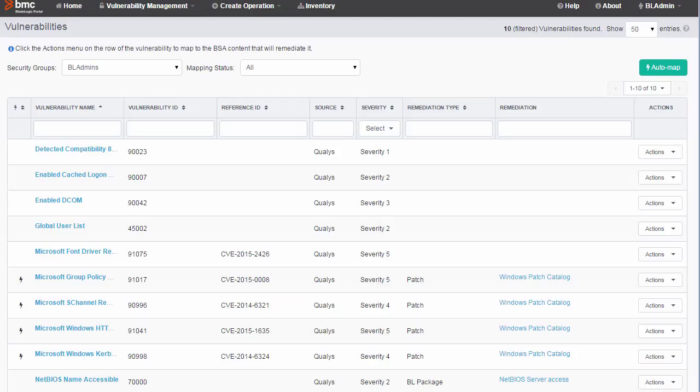The Vulnerabilities page shows the remediation content that was selected and the type of remediation that will occur, such as a patch or a BL package deployment. If you have a long list of vulnerabilities, use the remediation type filter here or the mapping status filter here to find the vulnerability you just mapped. If necessary, repeat the same procedure I just went through to map additional vulnerabilities to remediation packages.